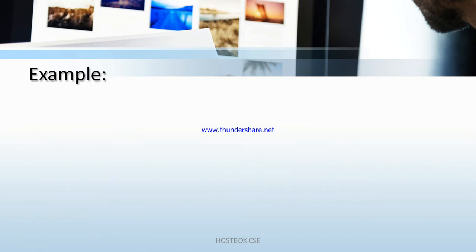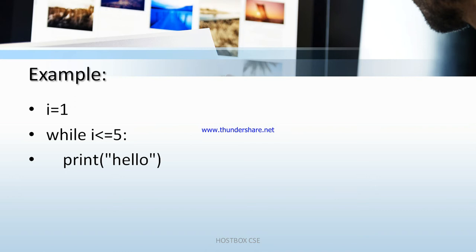Then we give a small example here. A very small two-line program. I write i is equal to 1, and while i less than or equal to 5, print hello. So what is the statement saying? First of all, before the while statement, we initialize the variable i equal to 1. Then I write while i less than or equal to 5. That means until the i value reaches 5, it will go and print the word hello.